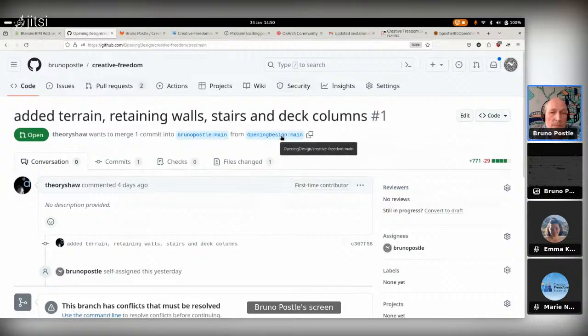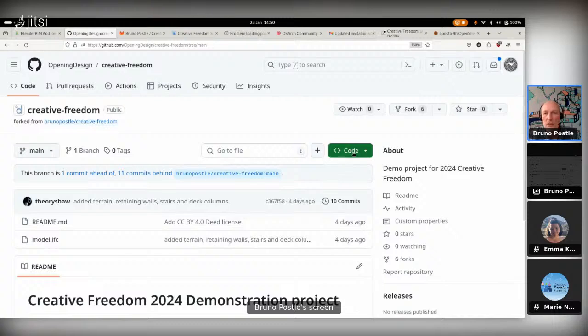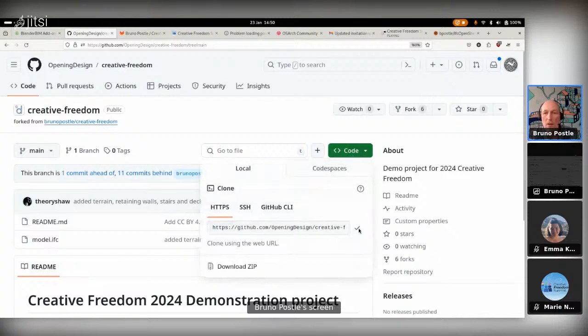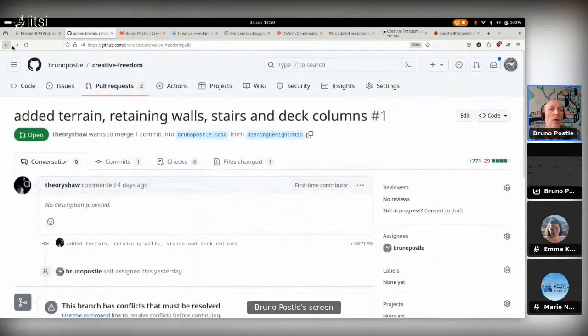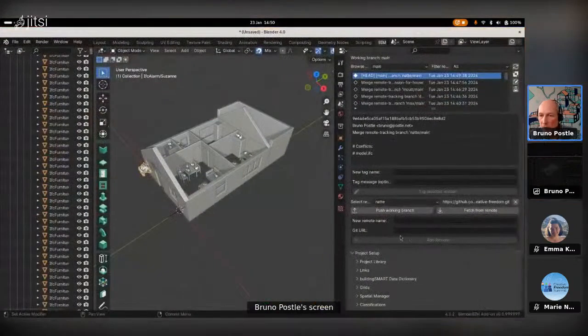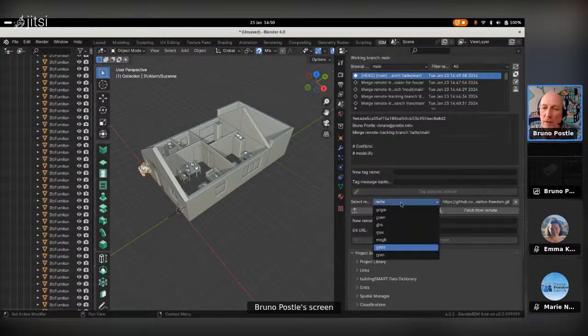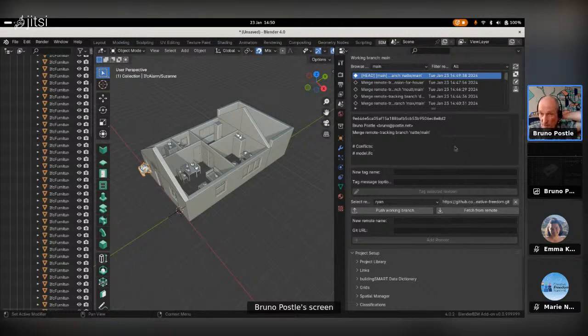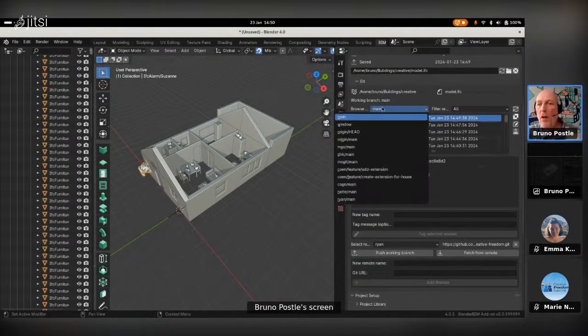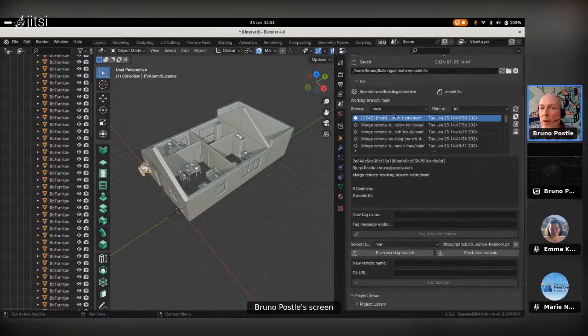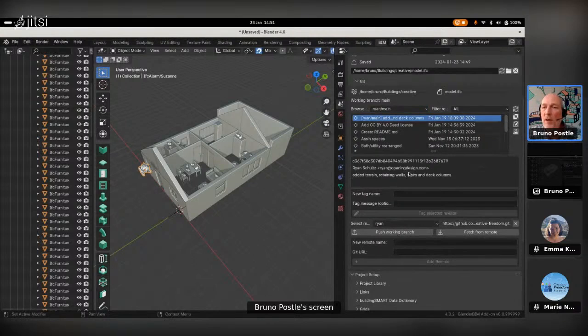So if I pull in his code here, his URL, go back to BlenderBIM here, add yet another remote. So I've now got half a dozen remotes here. If I pick Ryan there, fetch Ryan's repository, which is very quick. I'm still in the main branch here. I can pick Ryan's branch. Let's look at what he's done.